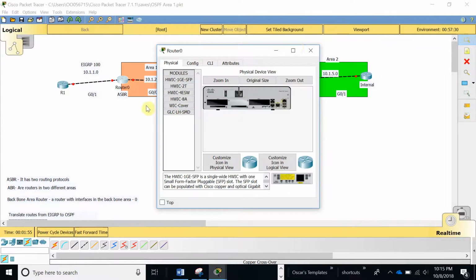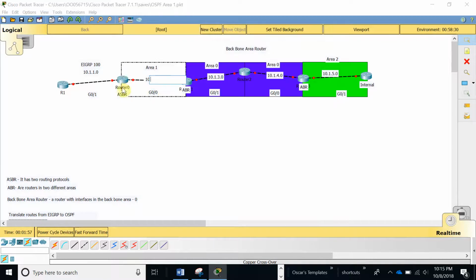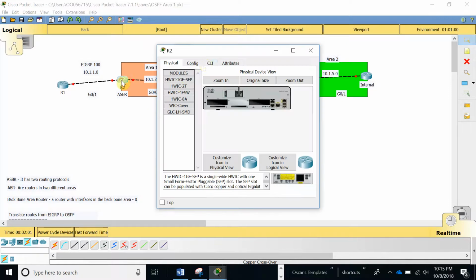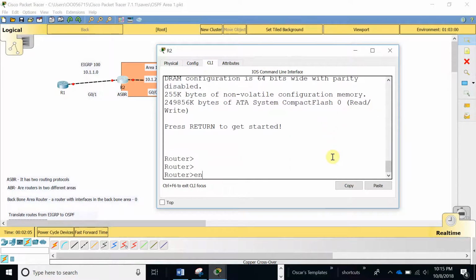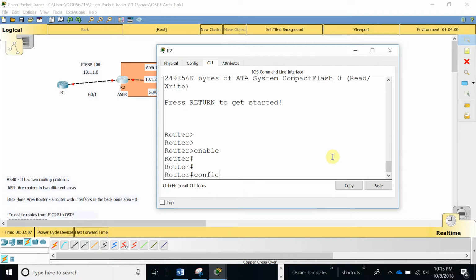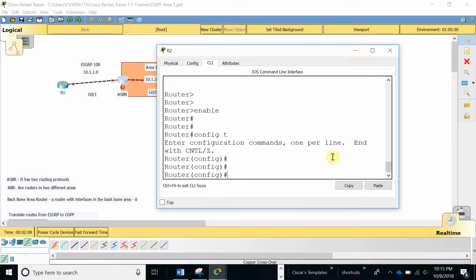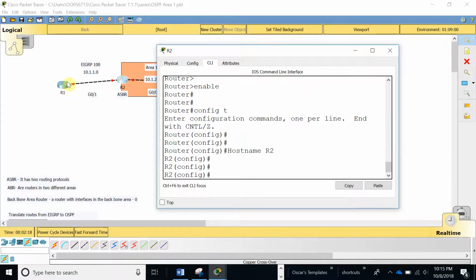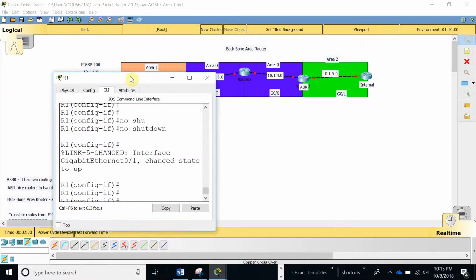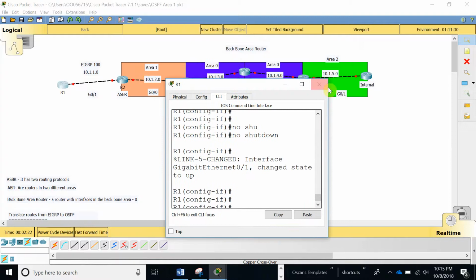Let's go to router, it's going to be router 2 actually. Let's make it R2. It's good. Now right here, enable, config terminal, router 2 as the host name of it. Okay, and well, let's do that EIGRP later on.